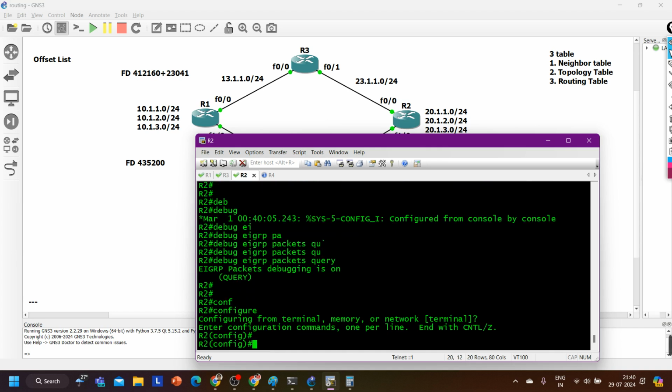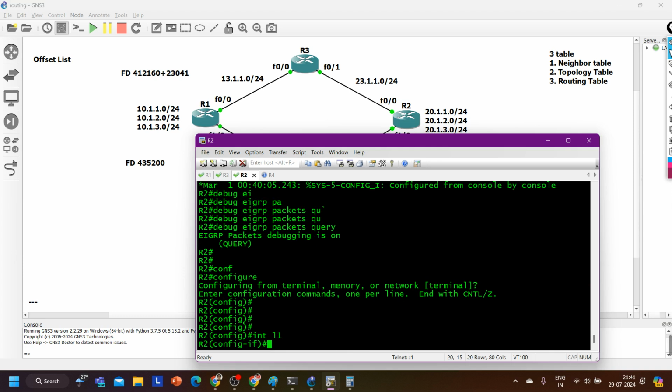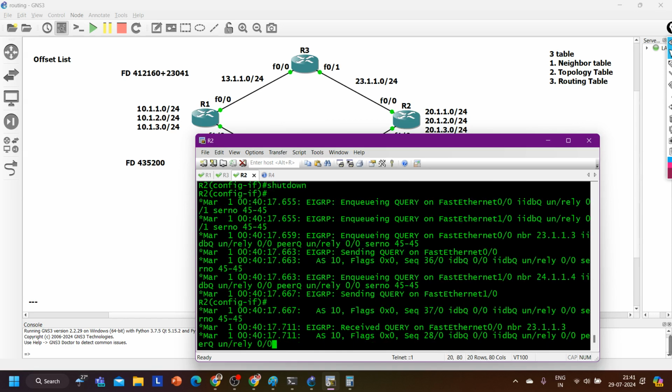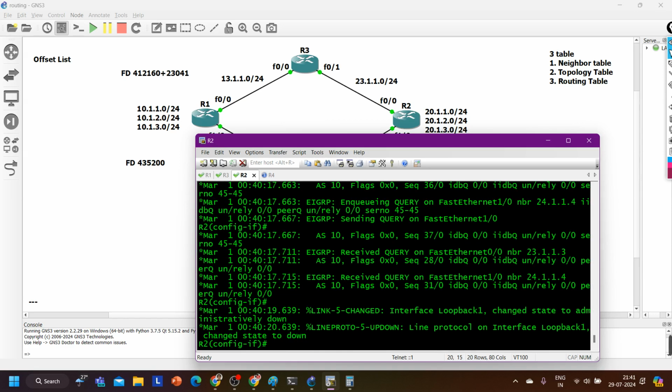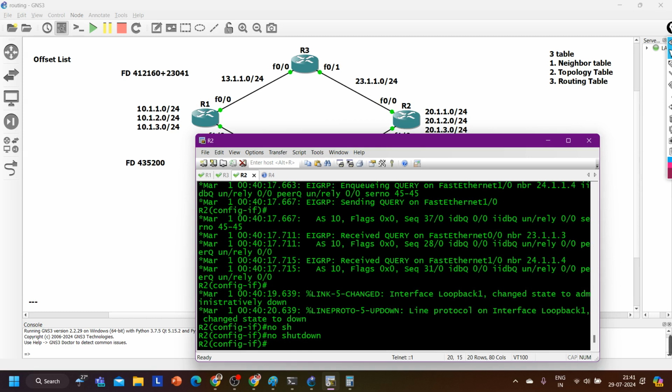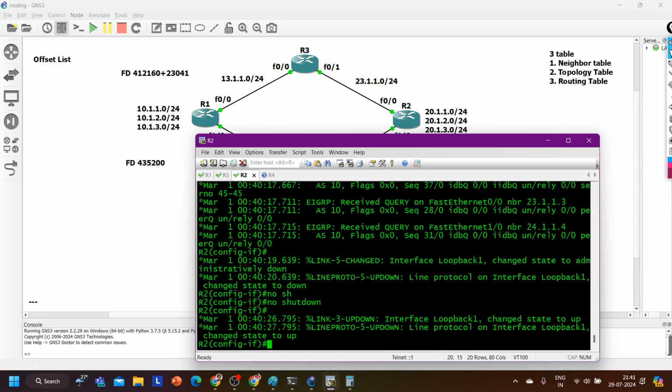query. If any loopback interface goes down, interface loopback 1, say shutdown, router 2 will generate what? A query message. See, it is generating a query message, right? But I want to reduce these query messages. What I can do is perform summarization here, and summarization is useful for path manipulation as well.